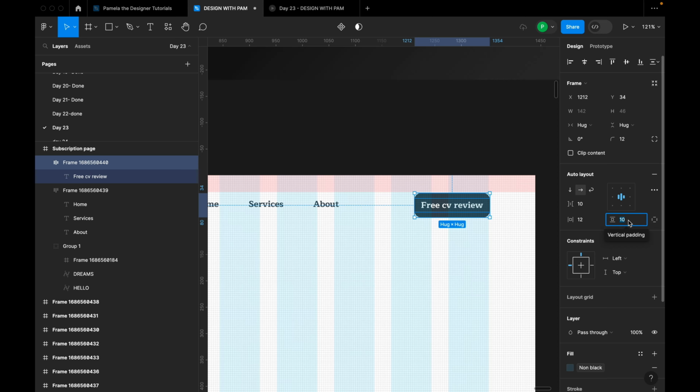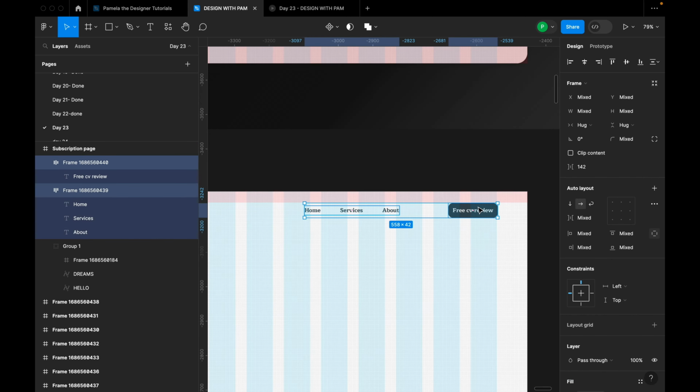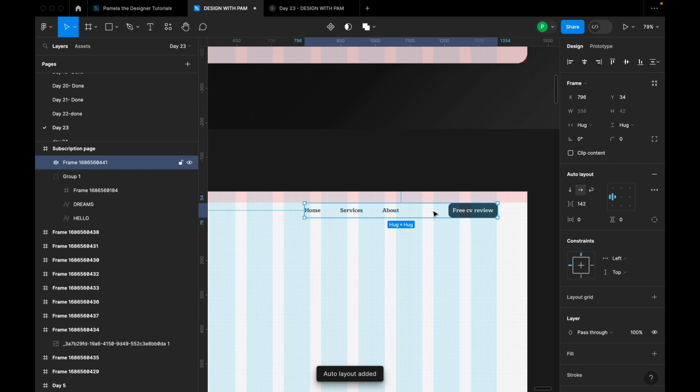Then for the vertical padding, let's give it an 8. Then I'm going to select this one, hold on to shift and select the other one and click shift A to give it an auto layout. So the spacing is 142.